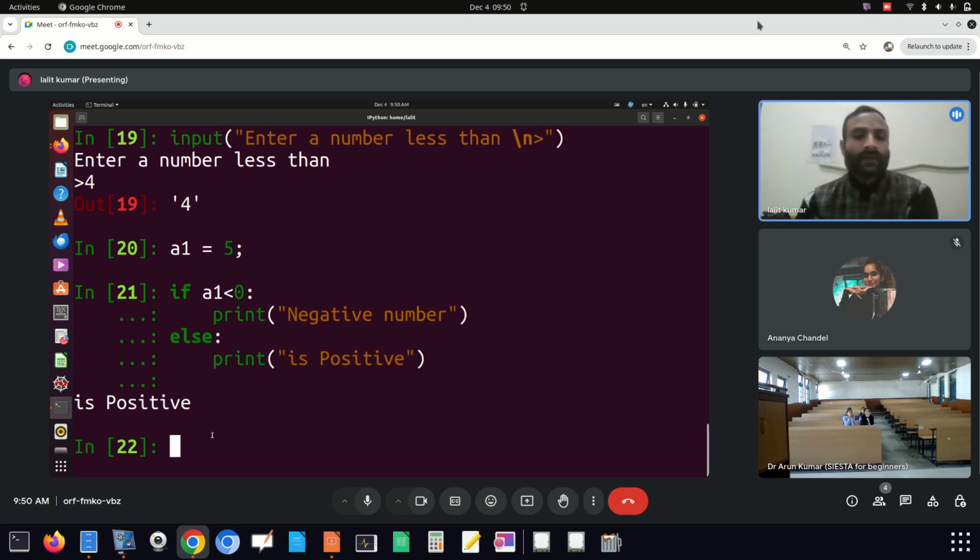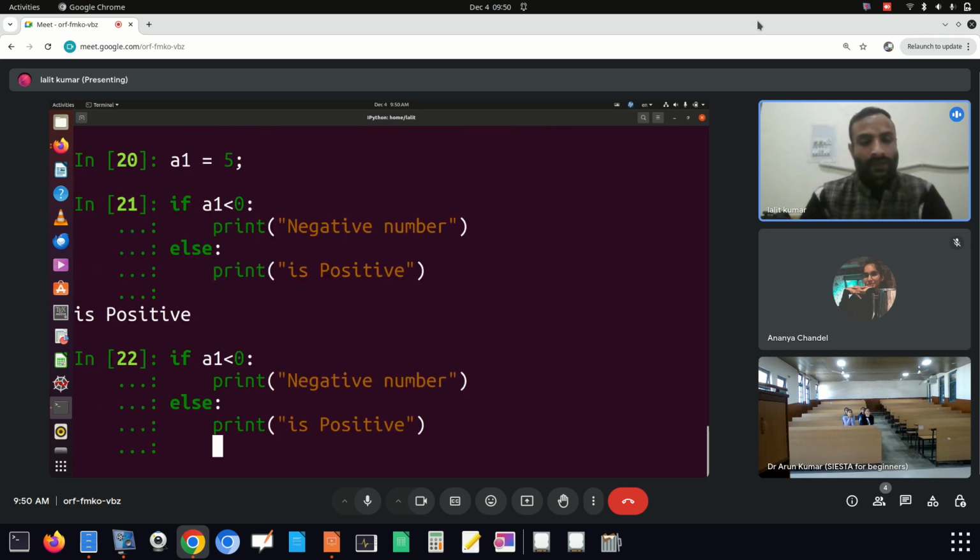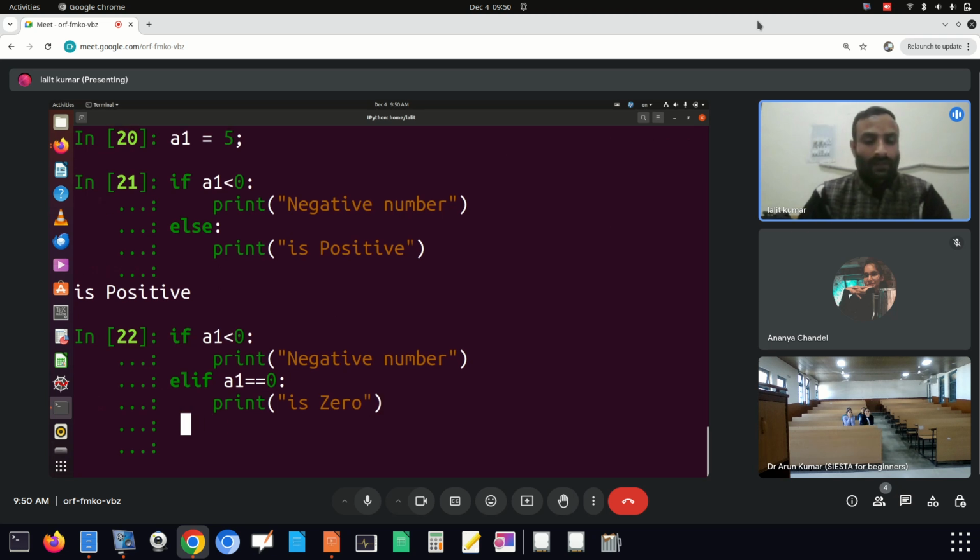Here is the if, and if I have to put one more condition, let us say the number given by the user is 0, I can use another condition using the elif command. That is, if, then else if. Okay, so I can write here if, and here I write elif, else if, and write the condition this a1 is equal to 0. Then print if a1 is 0, and then use the else command again.